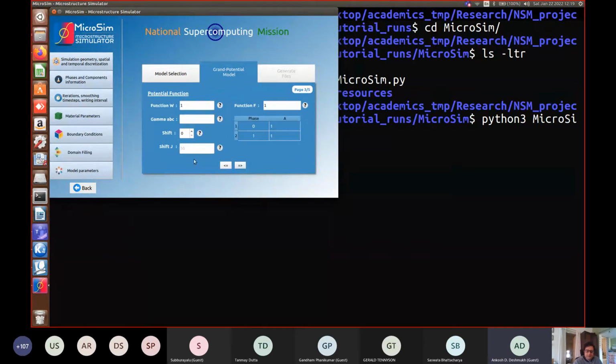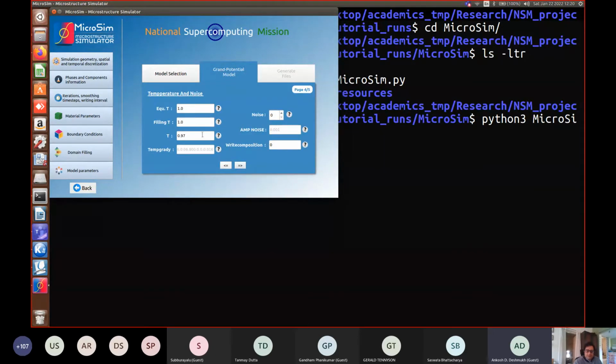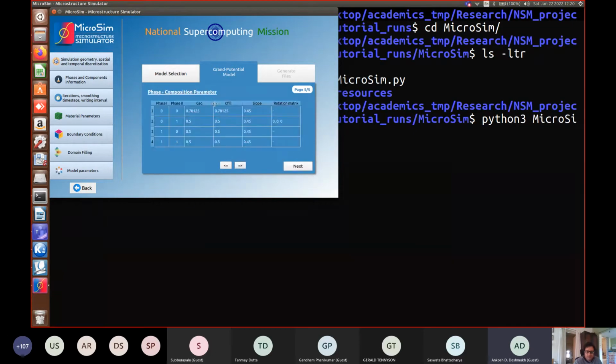And this is a potential function. Again, you have to give these terms. Function f, which is the free energy function, which I just talked about. And there are the equilibrium temperature and filling temperature, and this is important for us. These are the temperatures about which you are linearizing your system, and T equal to 0.97 essentially means you're giving some undercooling for the system. All right. And noise is for giving noise at the interface such that you can do simulations with it, right? So this is the thermodynamics. I will not go through the detail, except I'll show you quickly what the simulation does.